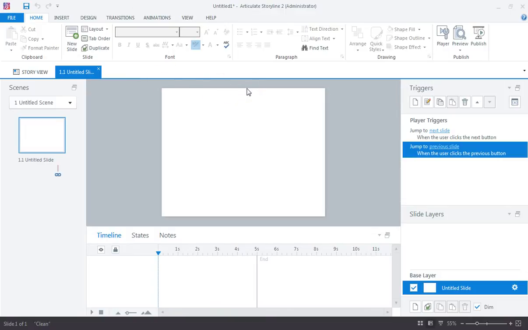Over here you've got triggers and slide layers. And down here you have the timeline, states and notes. I'm not going to go into what every single one of them is. There'll be other documents or videos describing them. This is just to give you a really quick overview of what they are. So slide layers, for example, I'll just bring up a sample.